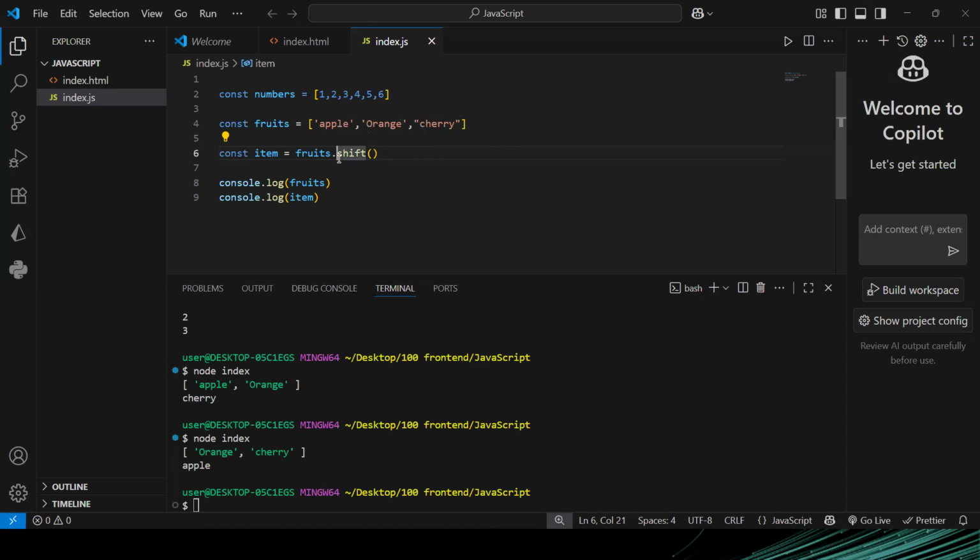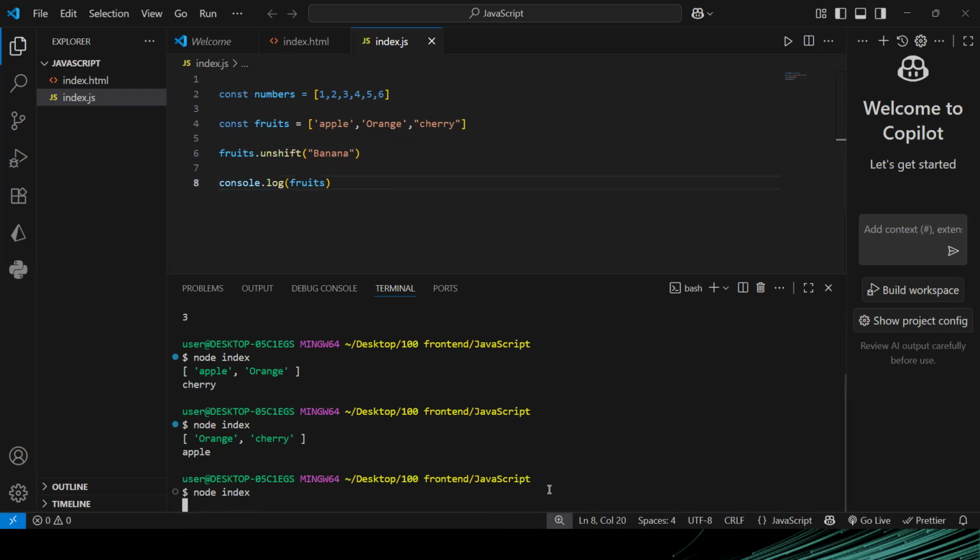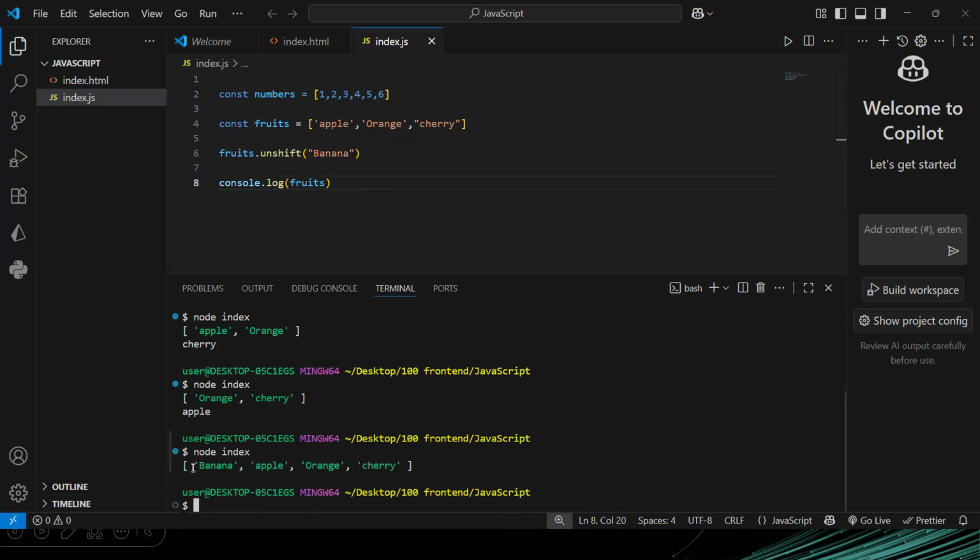Then unshift would add. Be careful, this thing is very confusing. Sometimes it confuses me. Instead of using push to add to the end of the array, I will use unshift to add to the start of the array. It wouldn't return anything, it will just add to the start. The push would add to the end, while the unshift will add to the start. You can see that banana is now at the start.